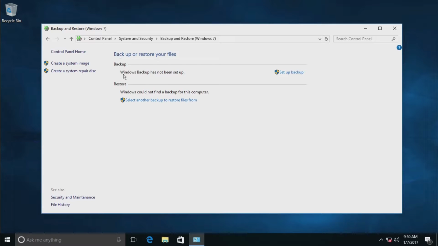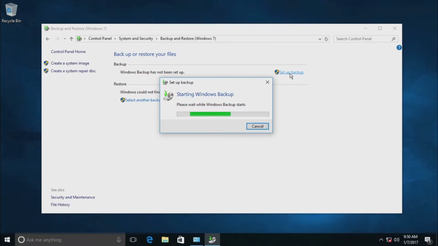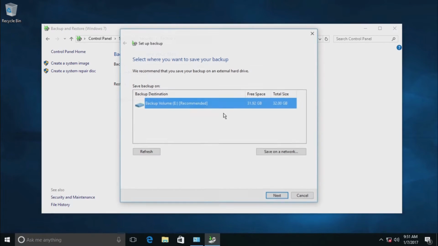So right now you'll see that under the backup section it's saying that Windows Backup has not yet been set up. So we're going to set it up. Over here you're going to see Set Up Backup. We're going to click on that, and you'll see this dialog pop up saying Starting Windows Backup. It might take a minute for it to load. Just wait a couple seconds and it should load right out, depending on how quick your computer is.